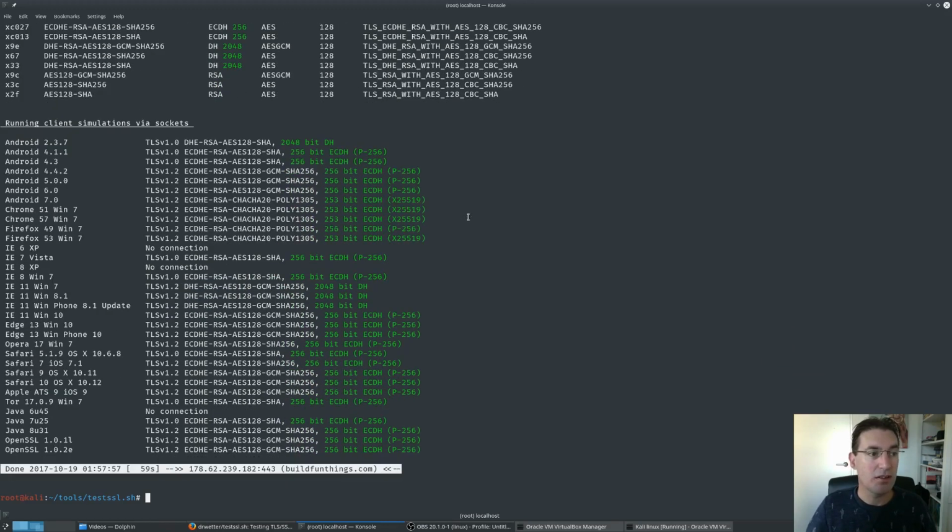And then most interesting, you see this list at the bottom of all the types of clients: Android versions, Chrome versions, IE, Edge, Safari, Apple, Java, and OpenSSL versions, and the protocols that they will use to connect to your site. So we now know that IE6 and IE8 on XP, as well as Java 6, are unable to make a connection to my site. So if you have a customer that says, I use this certain piece of software and I cannot connect, you can use this tool in your own network. There's no need to have an actual network connection to the outside world.